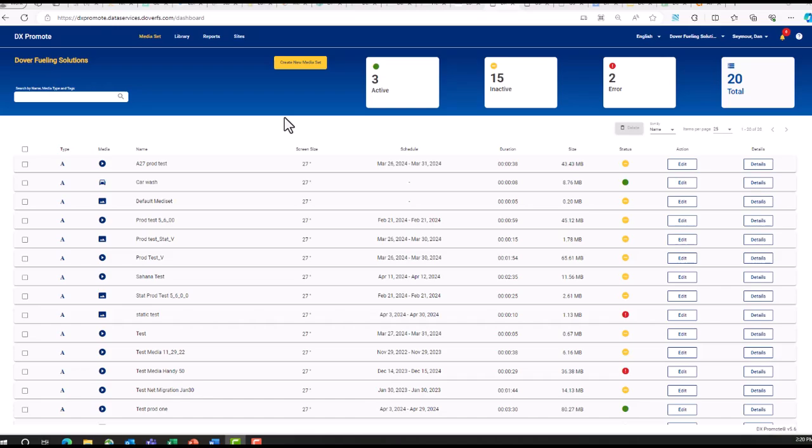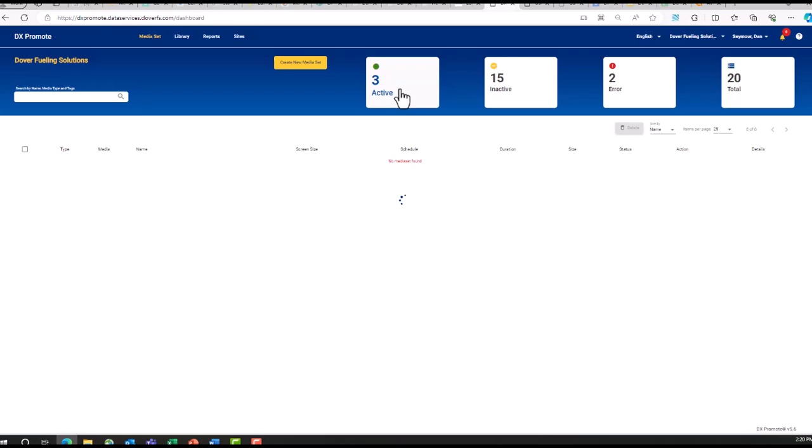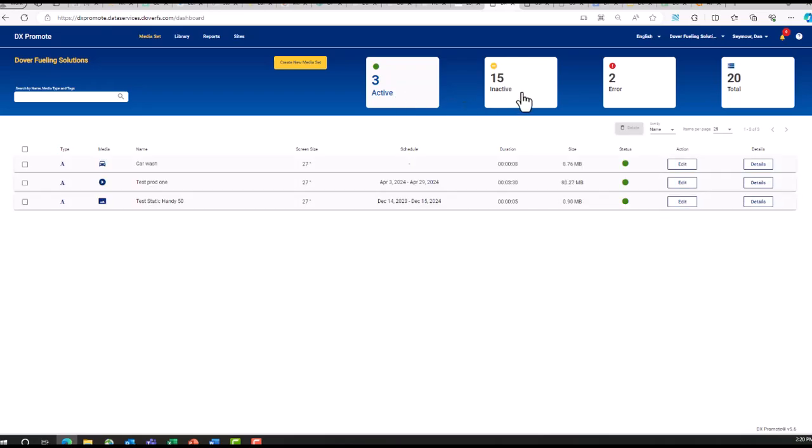The four large tiles on the top of this page show how many active and inactive media sets you currently have, as well as those with issues or errors. We will address errors and how to resolve them a little later in the video. Each of these four larger tiles also serves as a filter to quickly narrow down the list of media sets below.